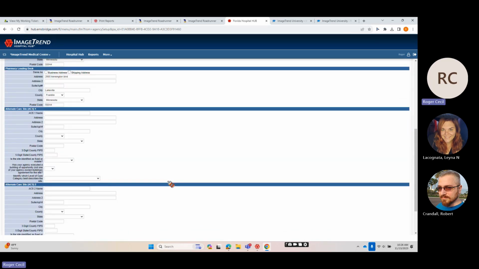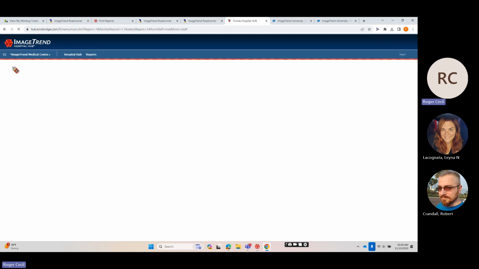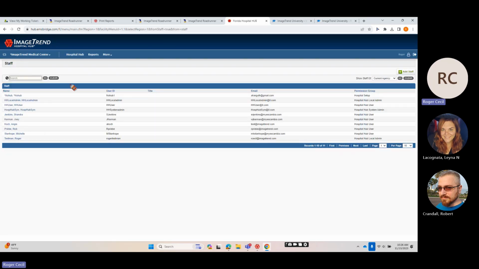And once you go through, set this, always make sure to save your work, finishing those changes. You can also look at the staff, so users. So this is staff that are assigned to our ImageTrend Medical Center. So we've got 7 or 8 people here. You will notice their permissions, so whether they're a user or a local admin. Local admin is an admin for your facility or your agency. A hospital user just has fewer permissions than that local admin person.